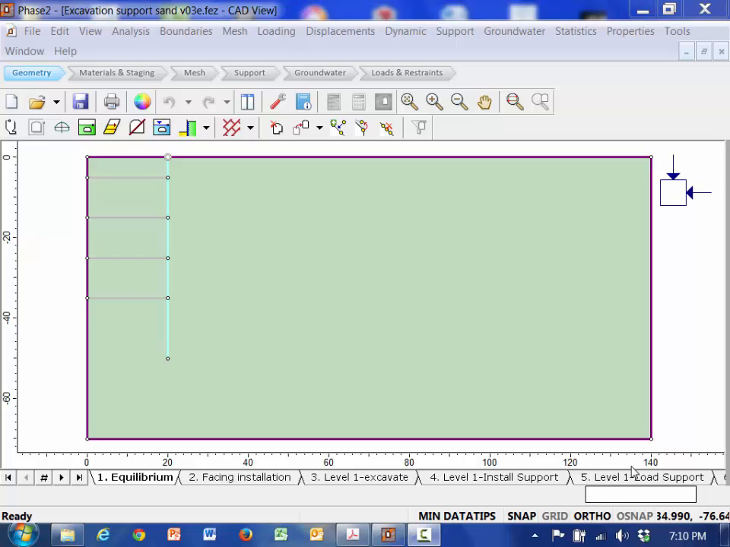Okay, so let's talk first about how to set the problem up. We're only doing half the problem, using a symmetry about the left-hand side over here. And then we've set up.